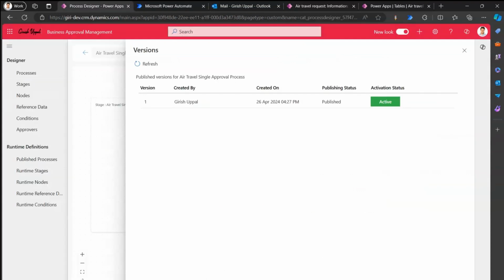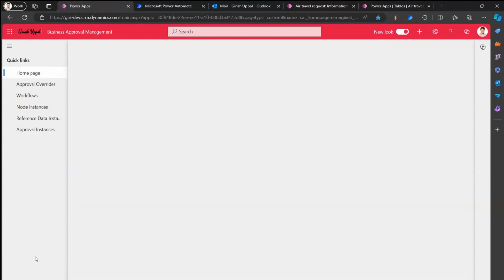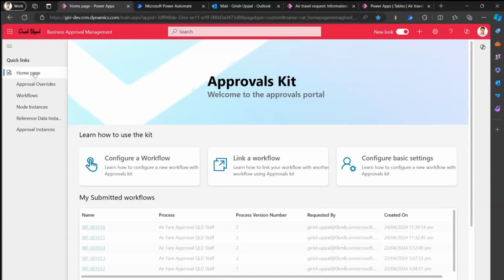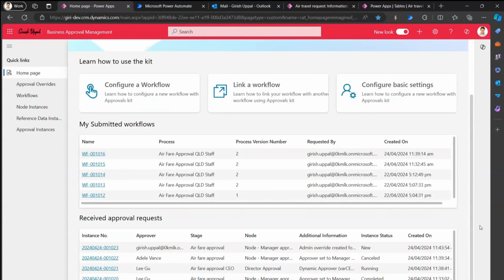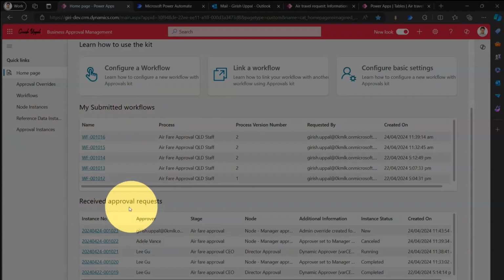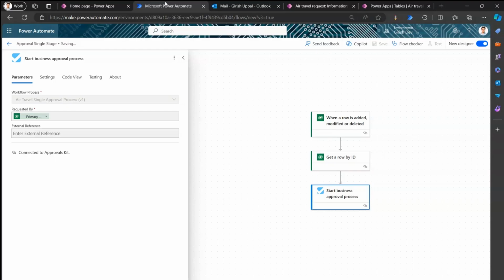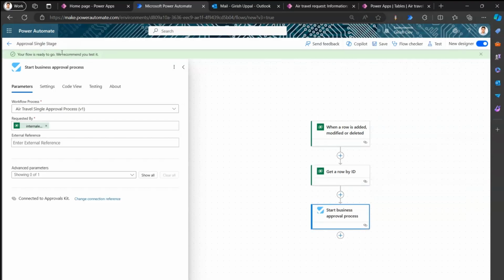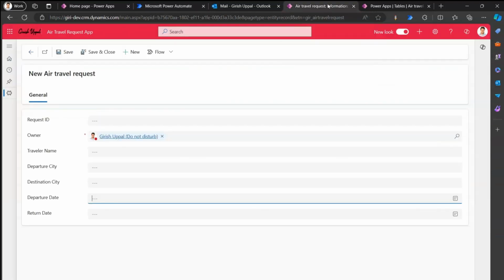Now over here in the approval center, we'll go into the approval center. Currently if you see in the home page, there are sections below, my submitted workflows and received approval request. Here, you will not see that workflow being run, okay, because we haven't actually triggered anything. So once this flow is saved, we are going to go into this application and try to add a request.